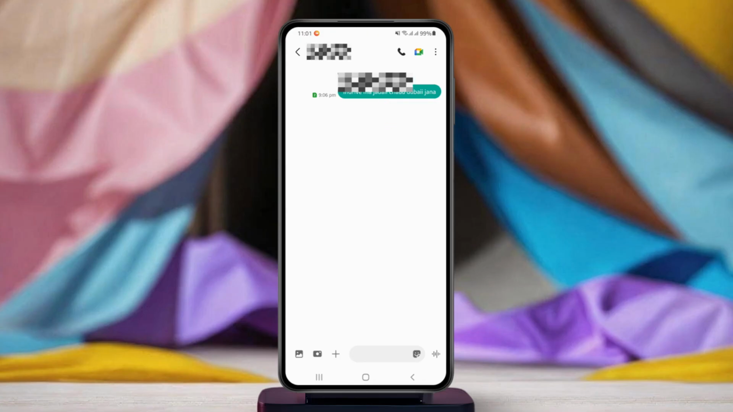And that's it. You've successfully changed the default SMS app on your Android.